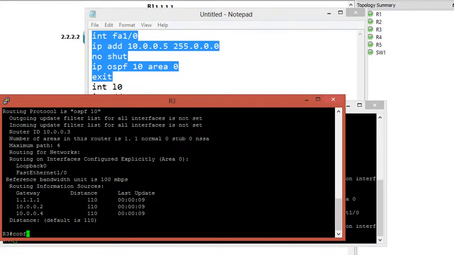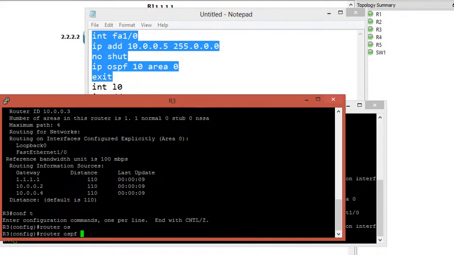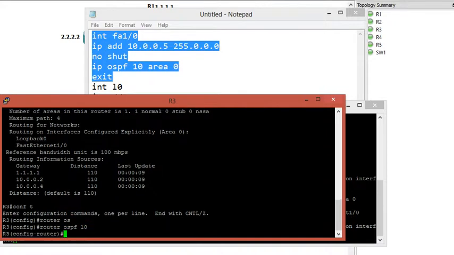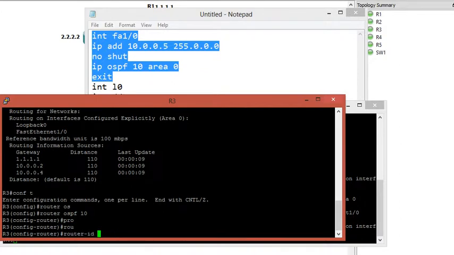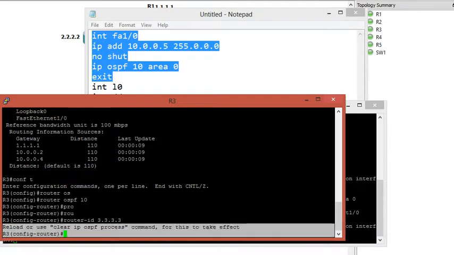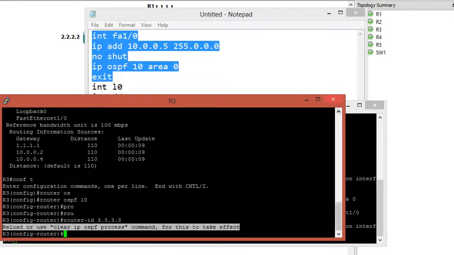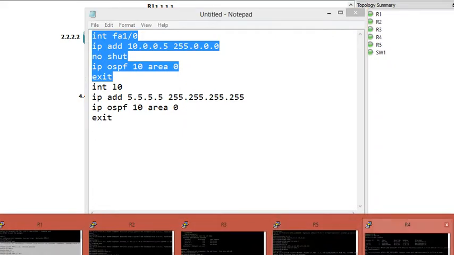So I will go to configuration mode and router OSPF 10 process ID, router ID 3.3.3.3. It's asking me to refresh again. It's not an error message. It's asking me to refresh the OSPF, because I've changed the router ID. Now we'll go to router 4.